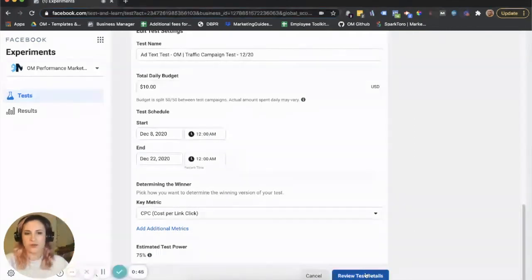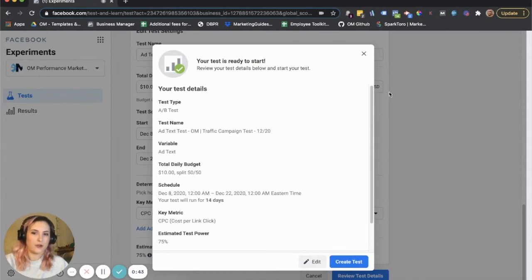And then once you're done, you just go ahead and review your test details. You're good to go. You can create it. And that is it. You're done. You'll be able to monitor it within your ad manager, and then you can also monitor it here.